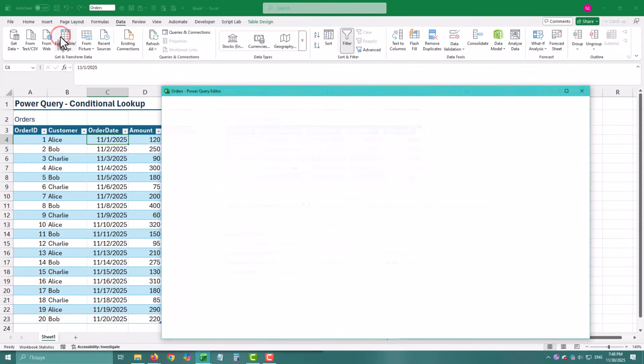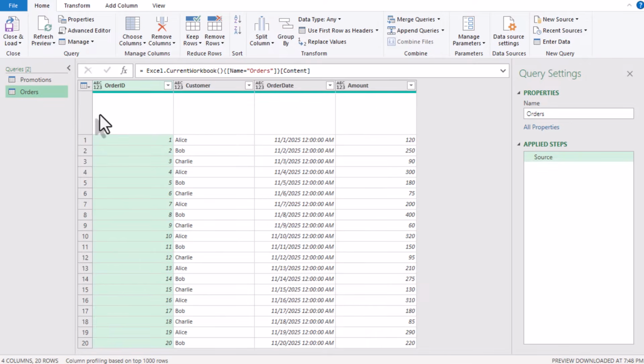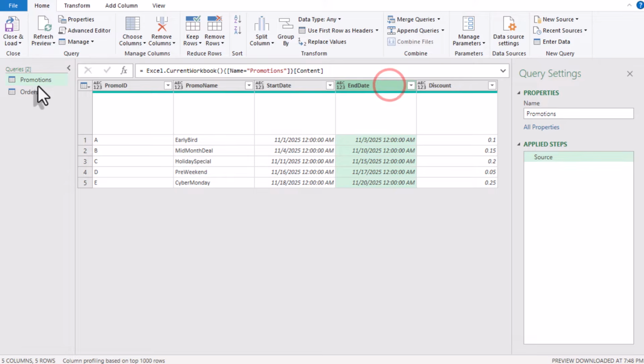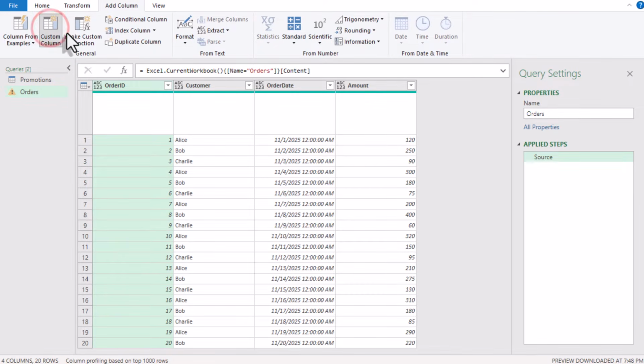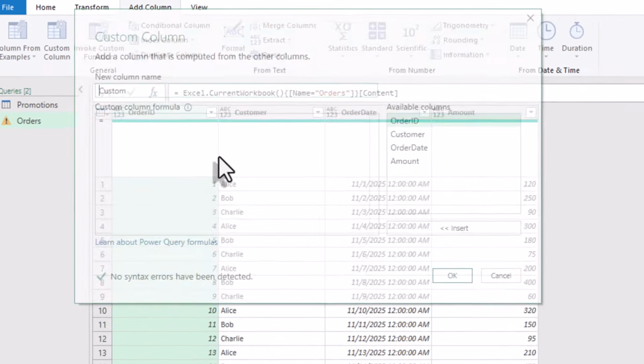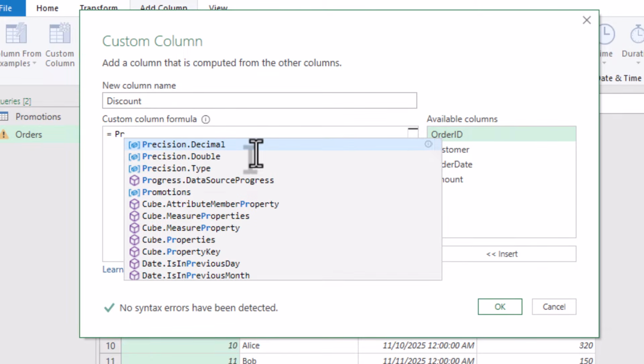Normal merges in Power Query only do exact matches, so if you tried to merge orders and promotions on order date equals start date, most of the orders would get missed. Instead, we need a conditional merge, checking for something like order date is between start date and end date. Power Query doesn't have a one-click button for this, but you can use a custom column with Table.SelectRows function to do it. I will call this column discount and type the name of our promotions table.